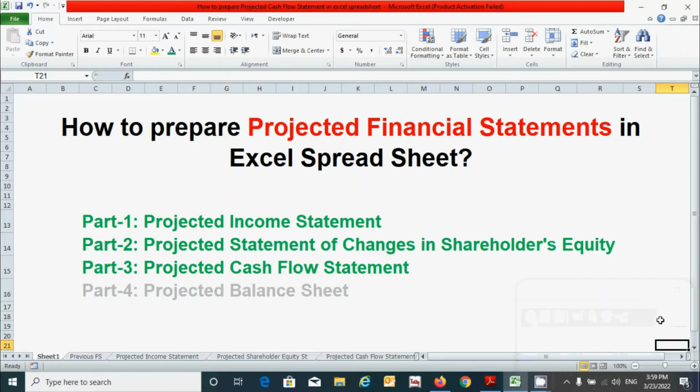How to prepare projected financial statement in Excel spreadsheet. In today's video, we will learn how to prepare the projected cash flow statement. We already did the first and second parts.